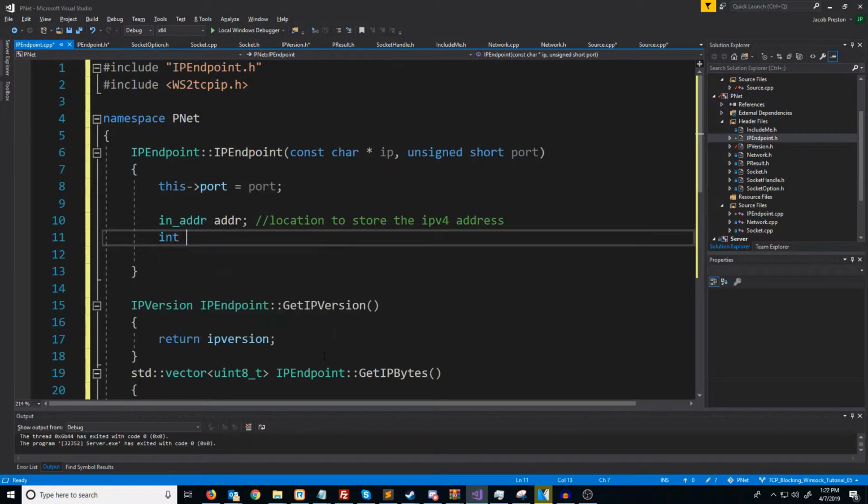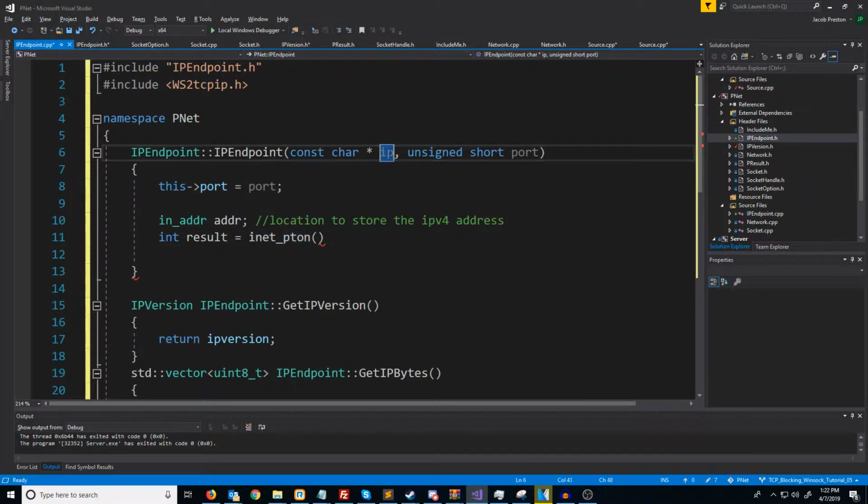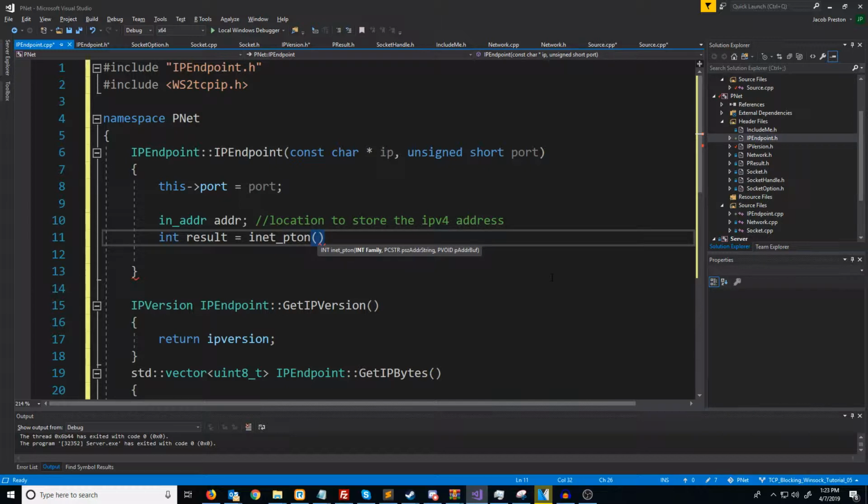To do this, we need to call a function called inet_pton. And what this stands for is presentation format, which is what we have, and we're converting it to network format. The first argument is the address family. Now, we are currently only supporting Internet Protocol version 4 until we add in version 6 later on in this series. So when we attempt to parse an IPv4 address, we will pass in AF_INET.